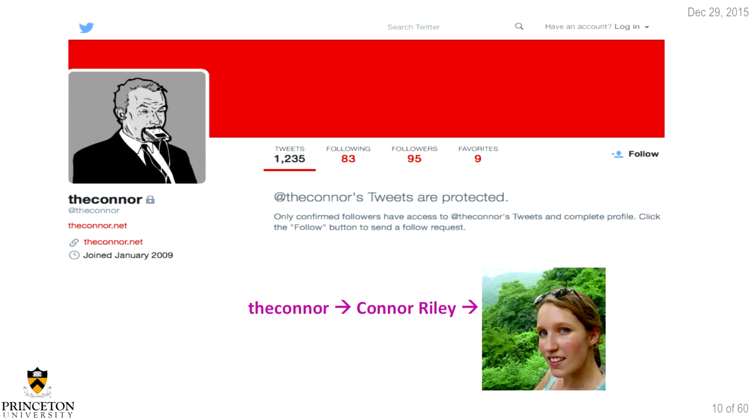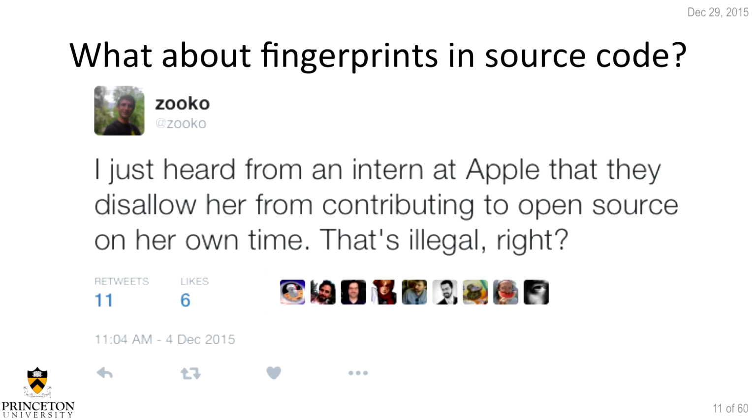Or you might want to be more aware of how you're sharing your information online, keeping in mind that you can always be re-identified. And what happens with source code? For example, there was this recent tweet, and it says, "I just heard from an intern at Apple that they disallow her from contributing to open source on her own time. That's illegal, right?" It's probably illegal, but Apple can probably find out if someone is contributing to open source code repositories by looking at the code that they have at Apple and then just comparing any suspicious code to maybe re-identify who this contributor is.